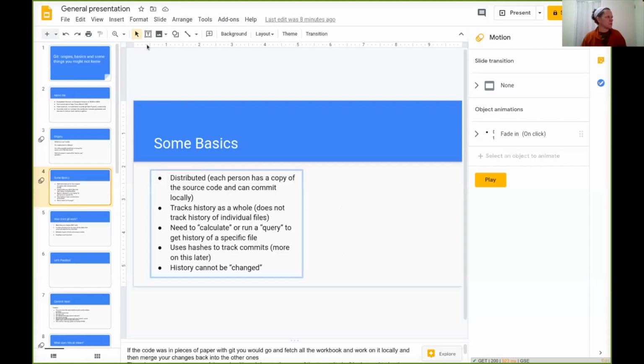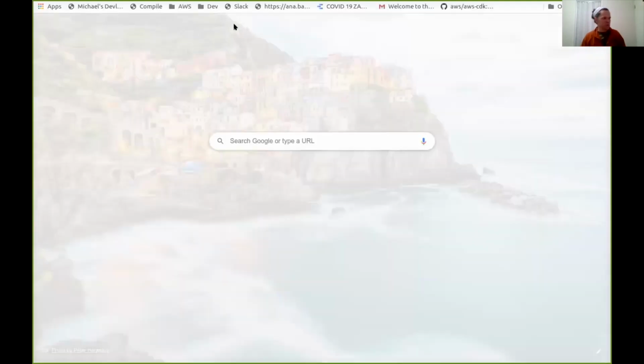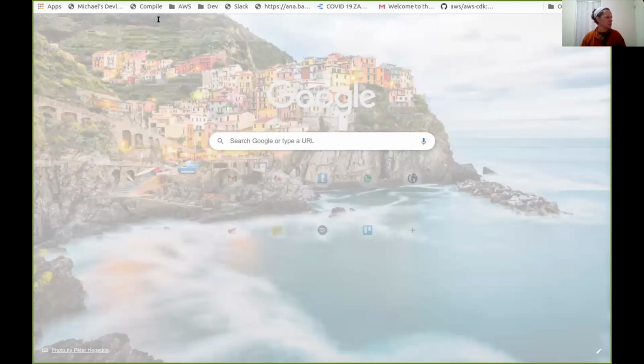Let me just figure out how to do this now. Let me go back to non-full screen.